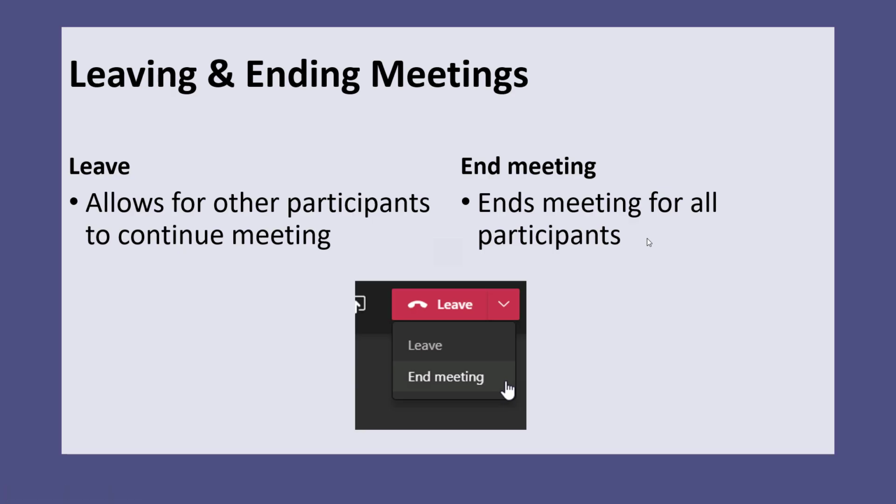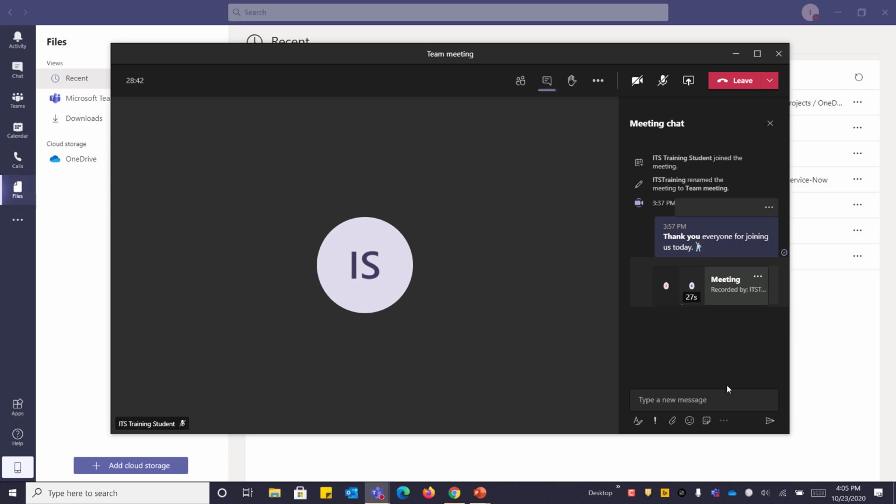Of course, when you're done with your meeting, you can either leave the meeting or end the meeting. So the difference is, if you leave a meeting, it means that you would like your participants to have the option to continue the meeting without you. If you end the meeting, it will end the meeting for all participants. So let's switch back to our application.